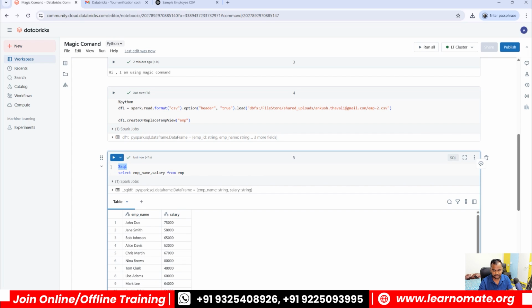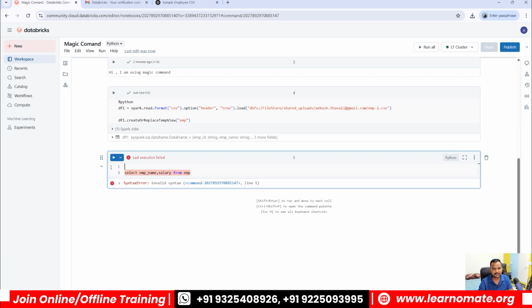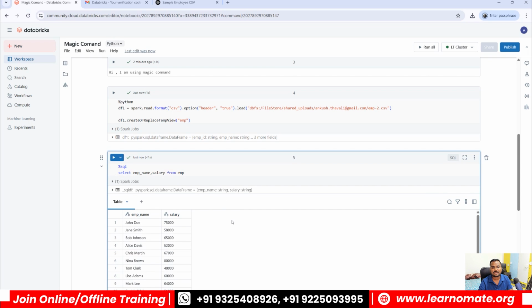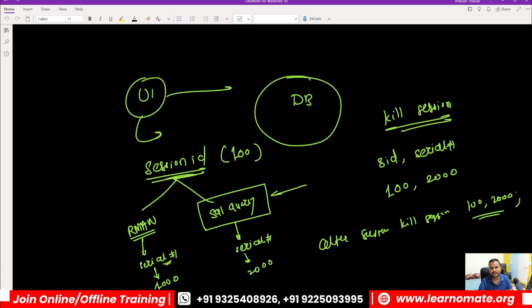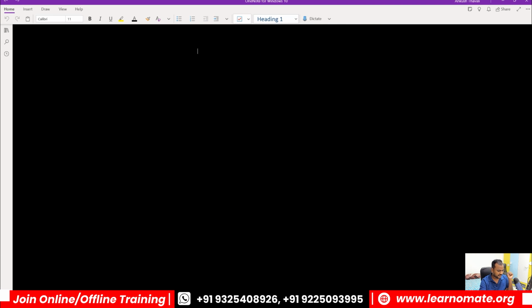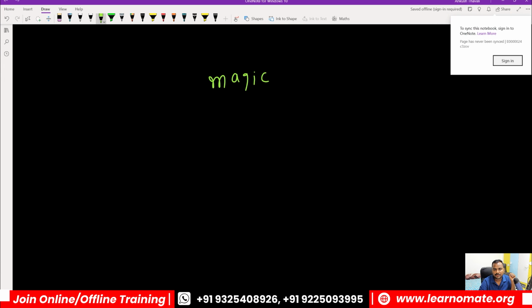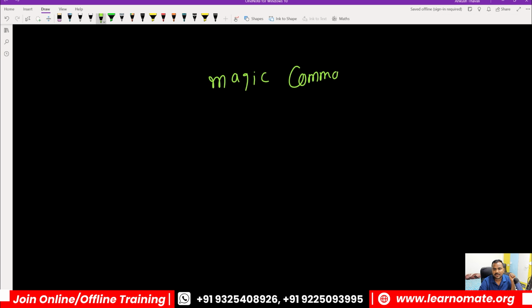Let's say I remove this magic command and directly run it. I'm getting the error message. So I can run the SQL query when and only when I'm using %SQL, which is a magic command. So what you understood from here, let me repeat it one more time. Magic command is mainly useful. Magic commands always start with %.